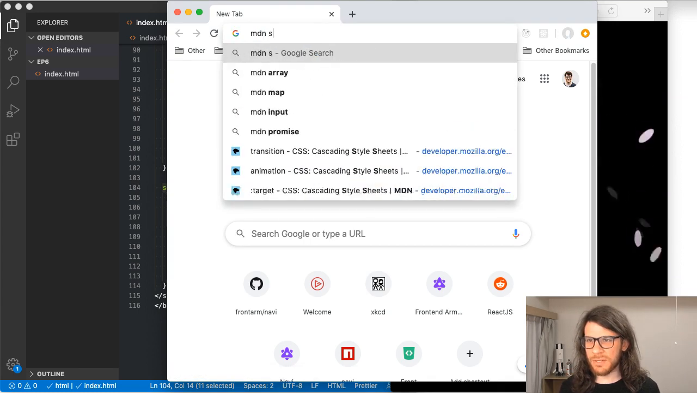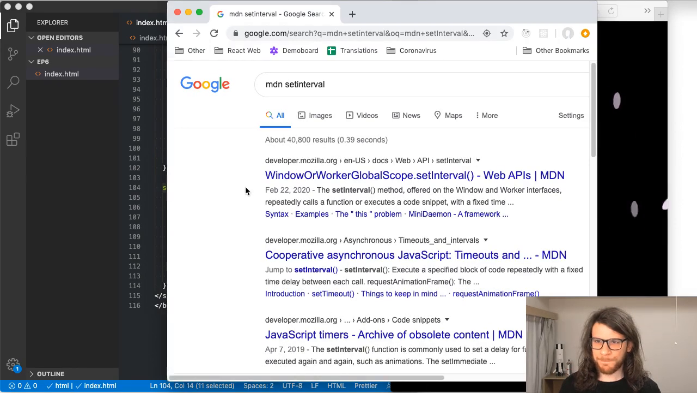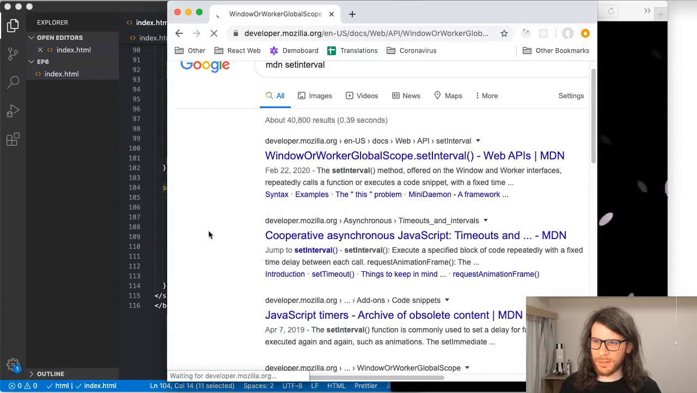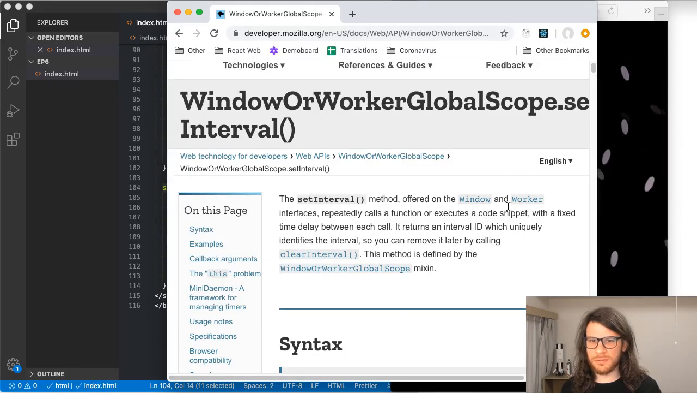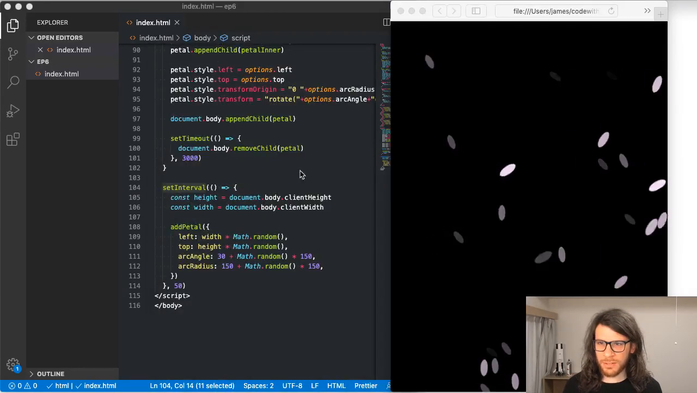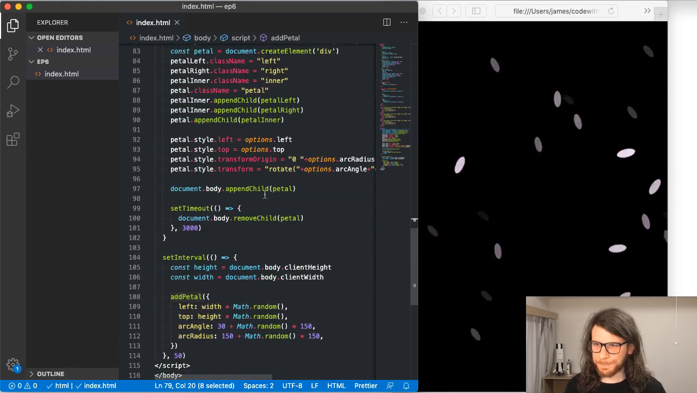You type in MDN setInterval, and you'll get, this is a little bit tricky to figure out that this is what you want, but you can see setInterval here, MDN, and you have a look and you see the setInterval method repeatedly calls a function or executes a code snippet with a fixed time delay between each call, which is exactly what you want. You want to repeatedly call this add petal function with a delay.